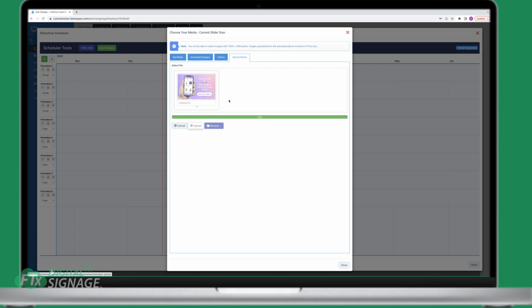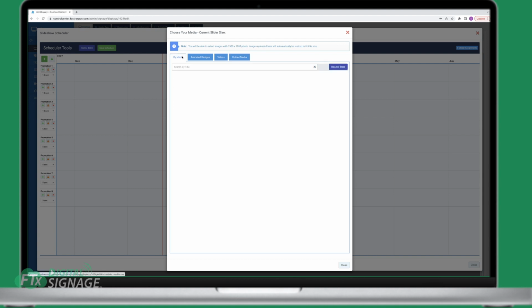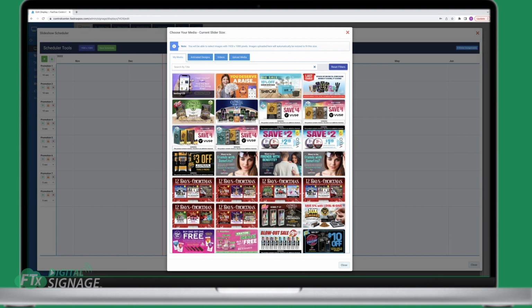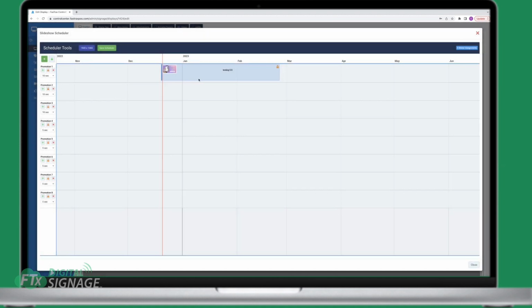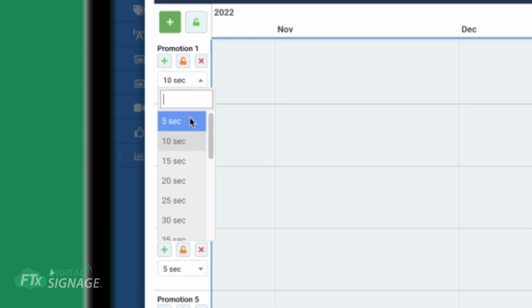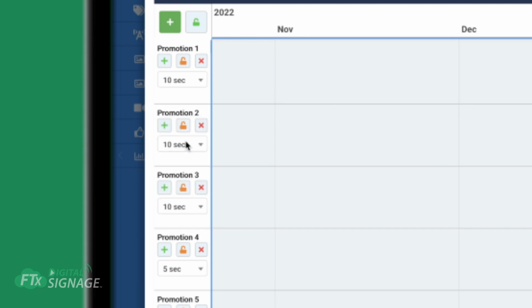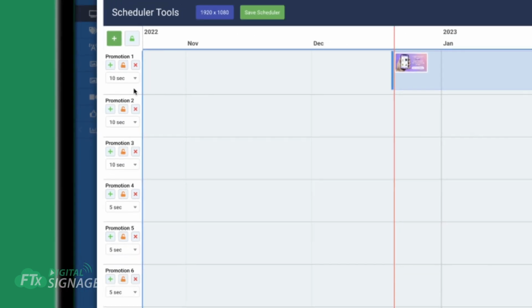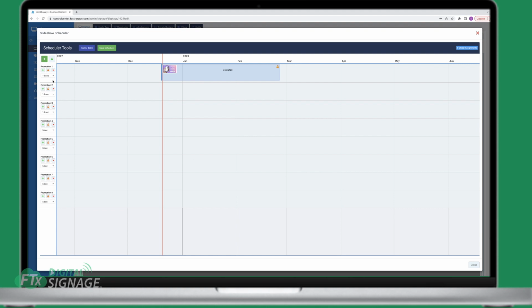Once the design is uploaded, you can then find it in your media folder. Click on the design of your choice and it will be pulled into your scheduler. Where each promotion is laid out, you can choose how many seconds you wish to display each. We recommend choosing 10 seconds so that a customer can view and retain the information on your slides.